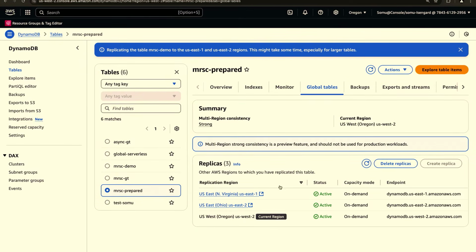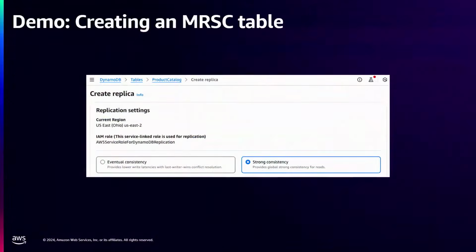And you'll notice 2 important things. First, I've got 3 replicas here in my multi-region strongly consistent global table. And the other is that I now show the consistency level as strong for the global table. And that's how you can tell the difference between them should you create a few and want to go play around with it and try it out. And so now I want to invite Somu up on the stage to talk to you in detail about how we created this feature. Thank you.